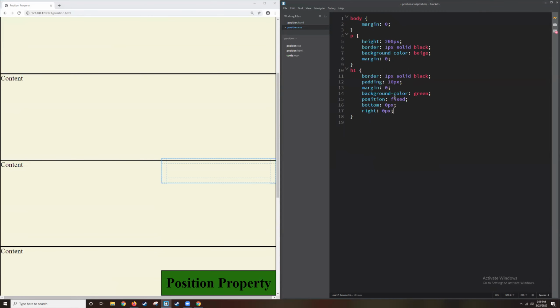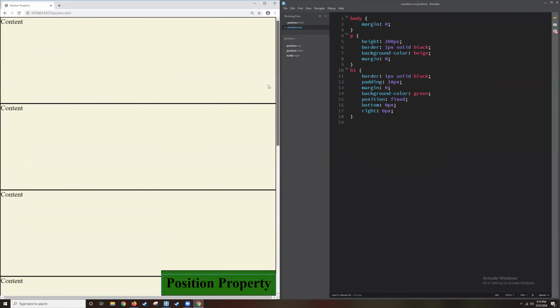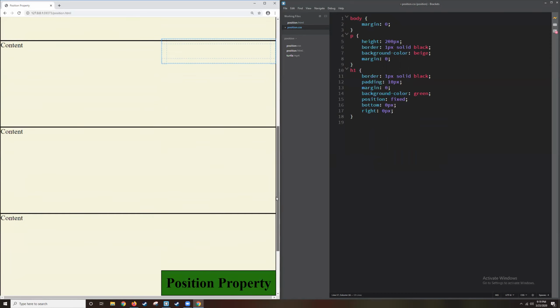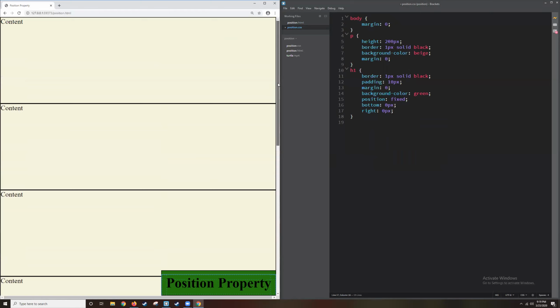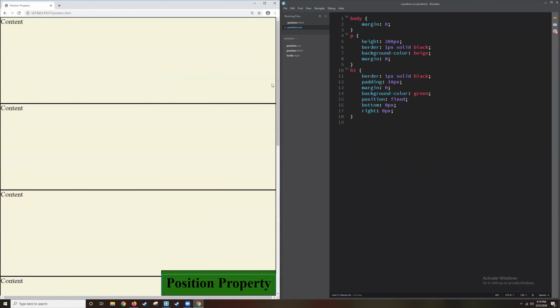And what the fixed value will do with position is it'll sort of fix it to your browser no matter where you scroll on the page. So I could be at the top of the page, I could be at the bottom of the page, and it'll still be there.